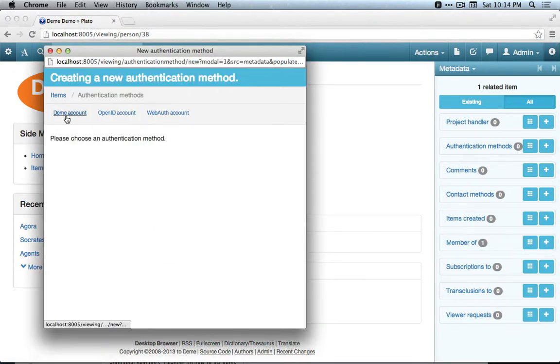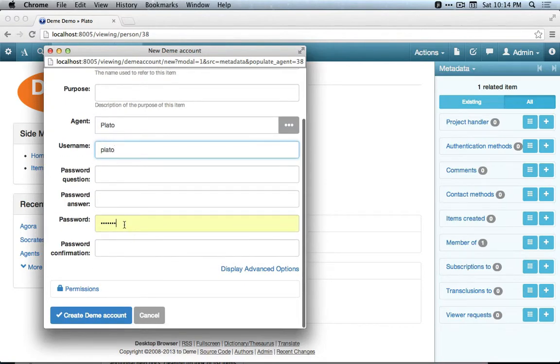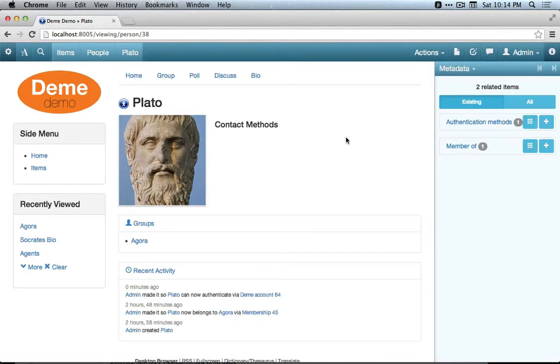And choose Deme account. Over here, the most important things to note are the username. We're going to go ahead and give them the username Play-Doh. And then we're going to give them a password. Let's give them password of Apple. And to create the account. Now we can see that Play-Doh has an authentication method. Let's go ahead and test it out.